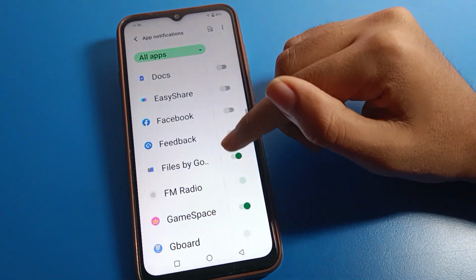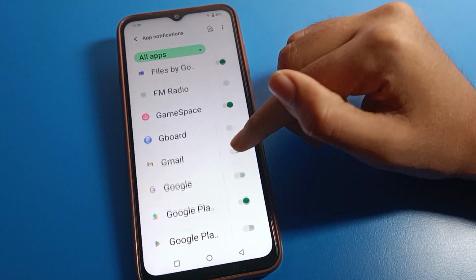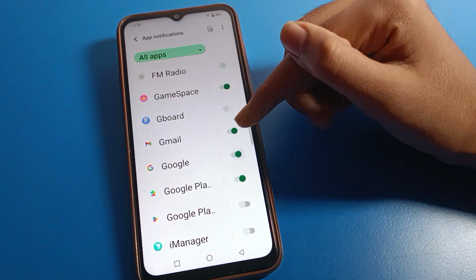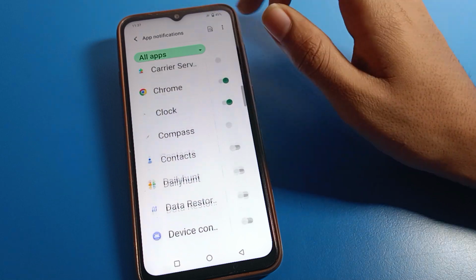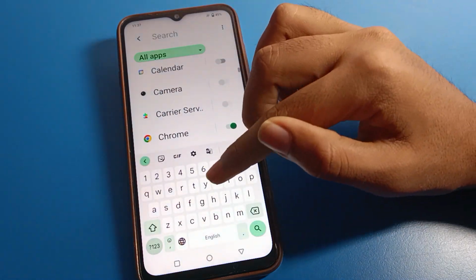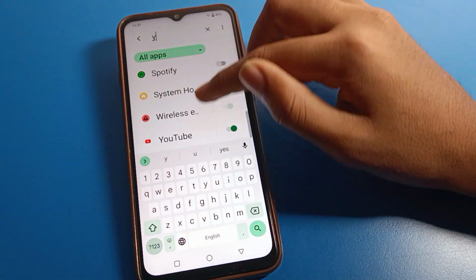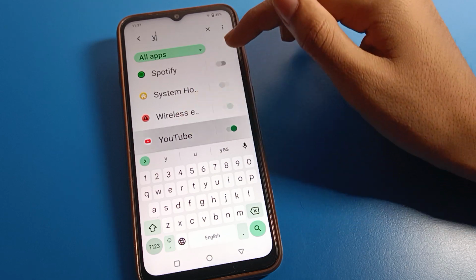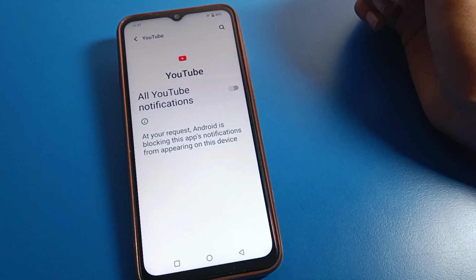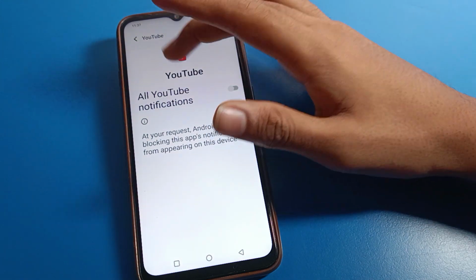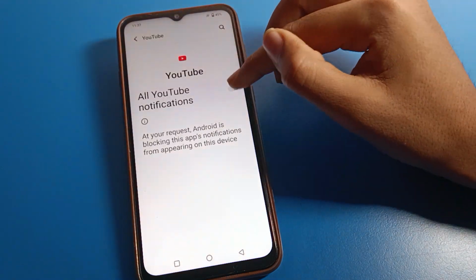So for whichever app you don't want notifications, click here directly to enable the notification, and click here directly to disable the notification. And if you want to find any app, you can search directly. For example, I will search for the YouTube app. You can see YouTube app notification is allowed, so I will disallow it, which means I will disable it from here. After that, I will not get YouTube notifications on my mobile.